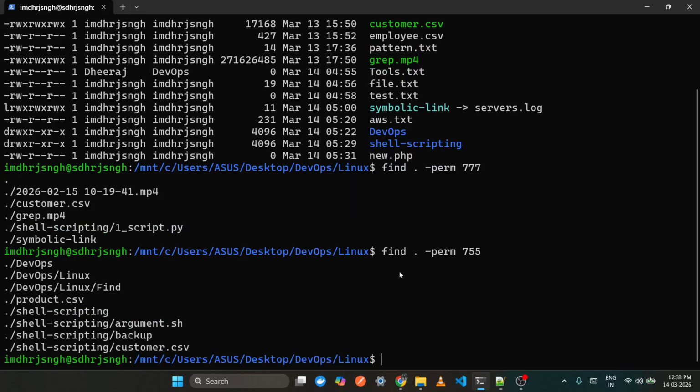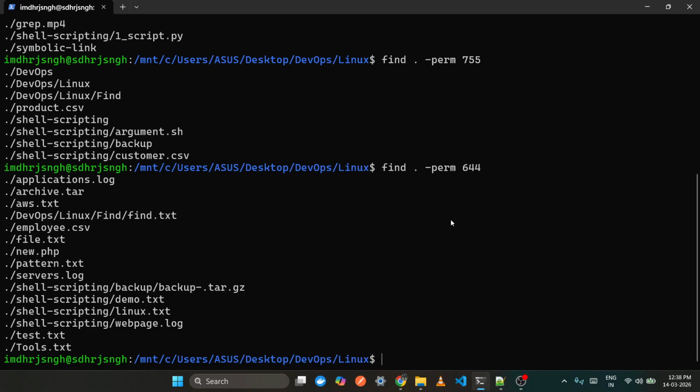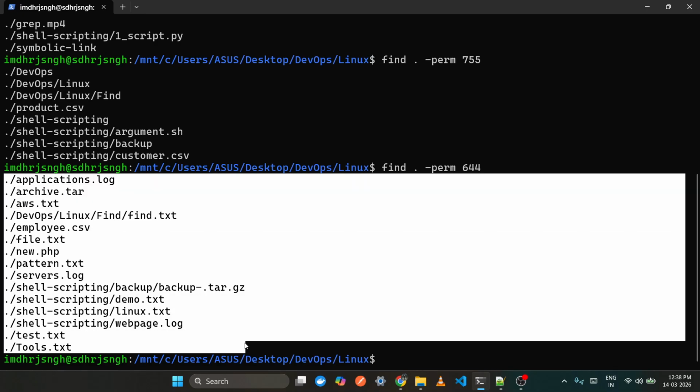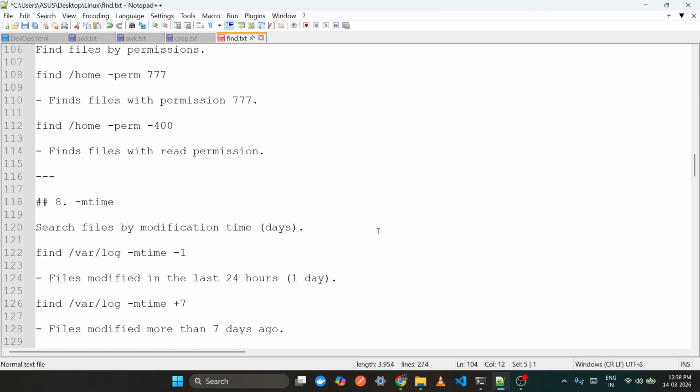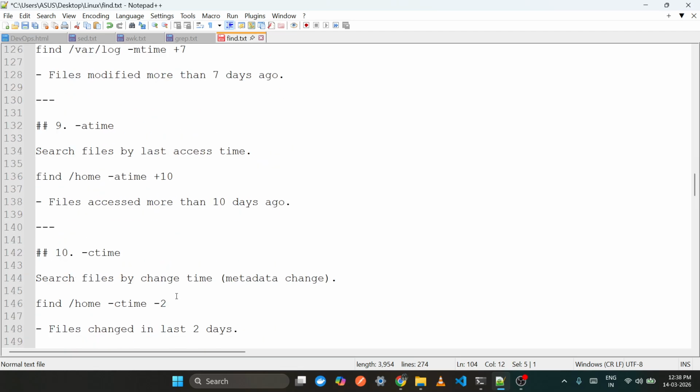Okay. Likewise, you can search for 644 as well. I don't think any files are there. Yeah, these files are there which have permission 644. So whenever we have to search the files by their permissions, we can use the -perm flag here. Fine. Then after that we have three flags: -mtime, -atime, and -ctime.